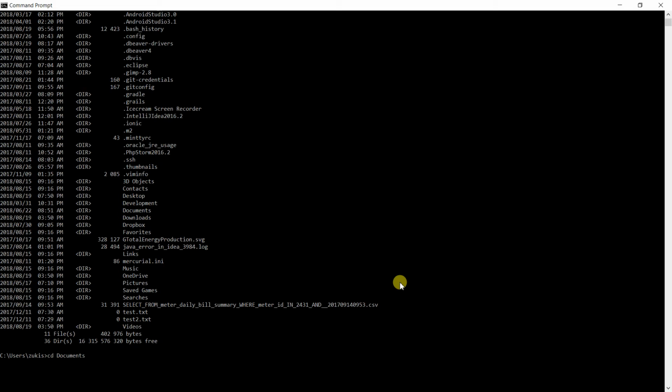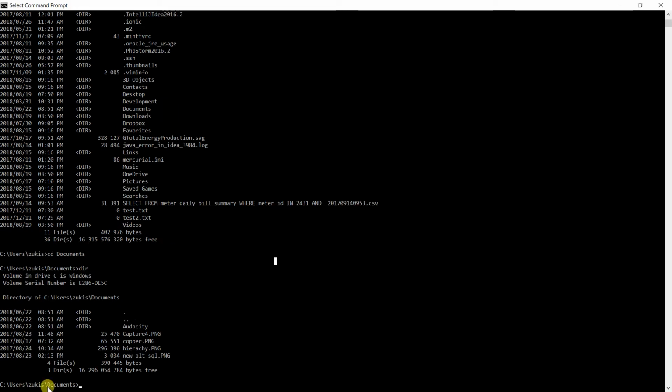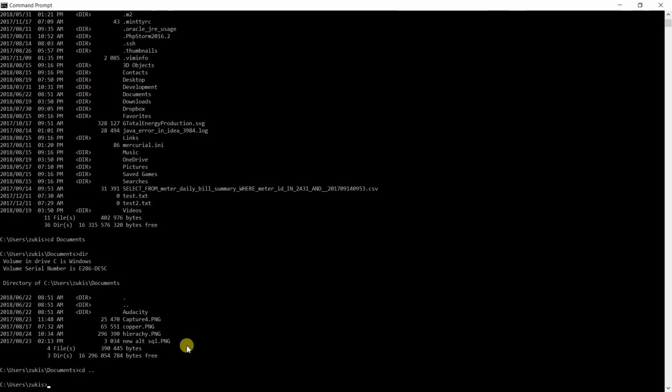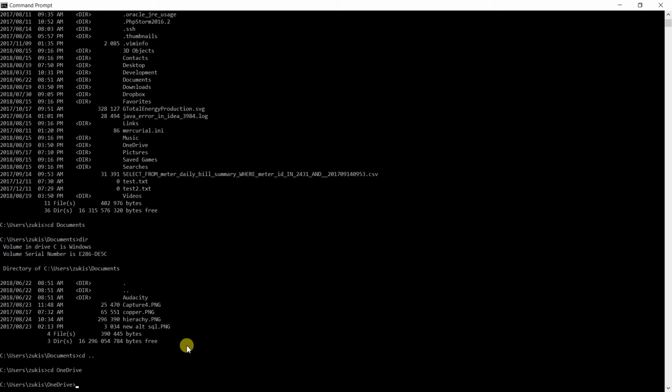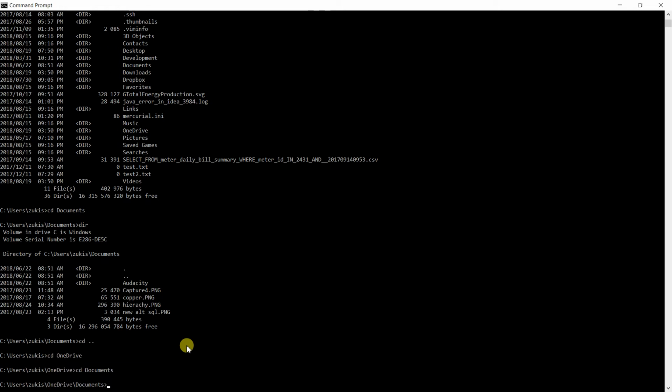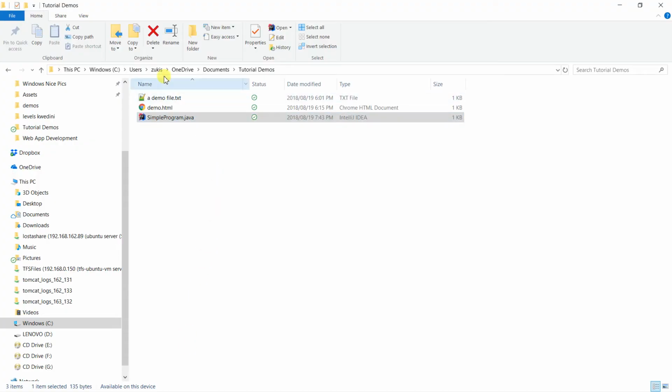There should be a documents here. Say dir. No, actually it's not under documents. We go back one folder up. We're back to Zooks. It actually should be in OneDrive. Then we go to documents. I see this by coming and looking here. We see it's in C drive, users, Zooks, OneDrive, documents, tutorial demos. That's where we want to go.